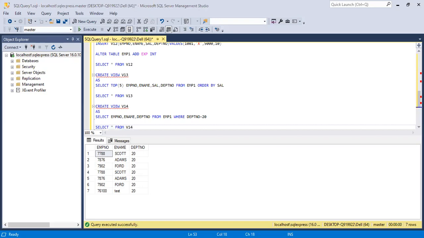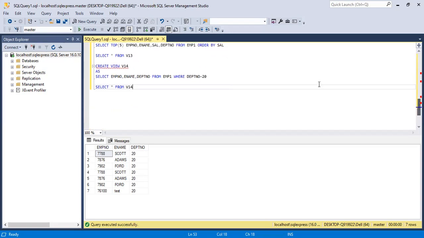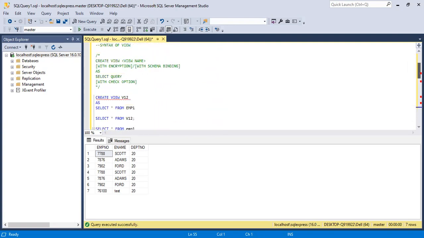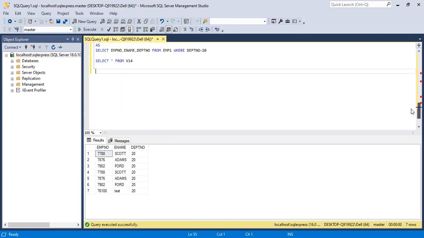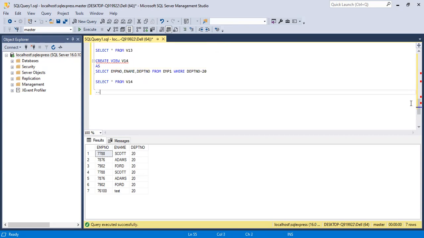Next, we are going to see some examples on check option view. View example.